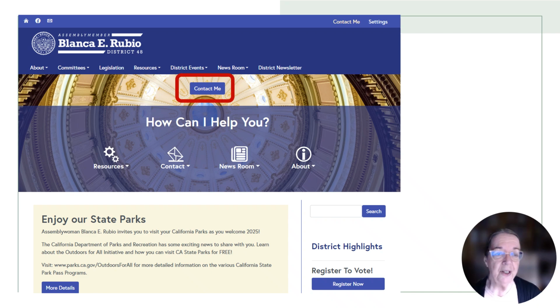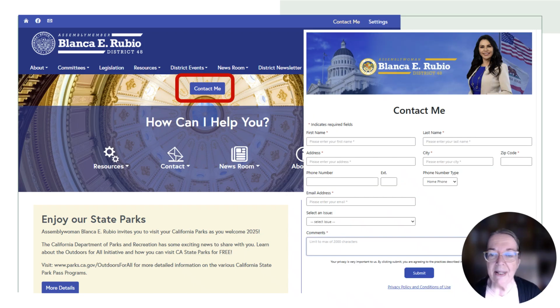If I look around on her website, I can see the button that says Contact Me. When I click on that button, it opens up the contact form on her website. I can enter the information about myself and select an issue. And in the comments, notice down there in very grayish font, it says limit to a maximum of 2,000 characters.